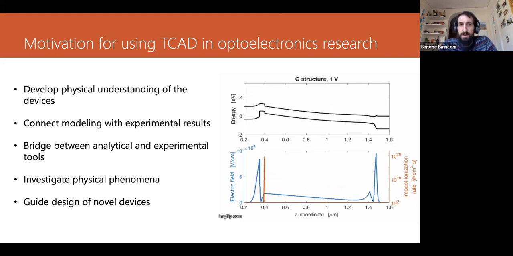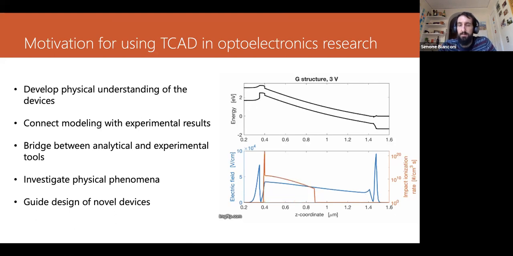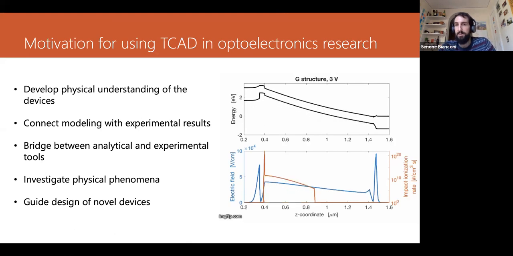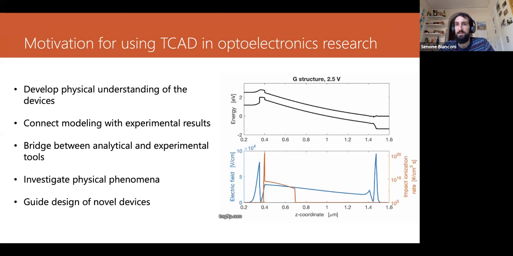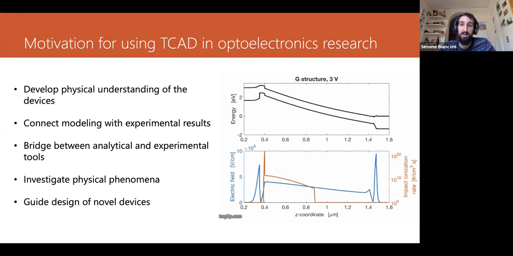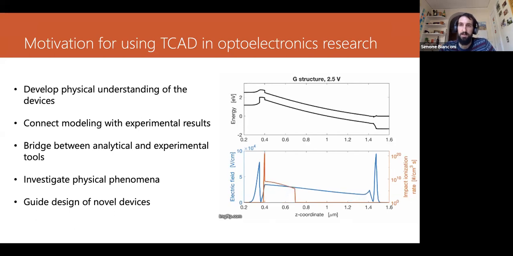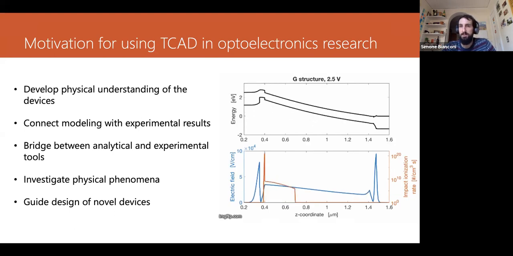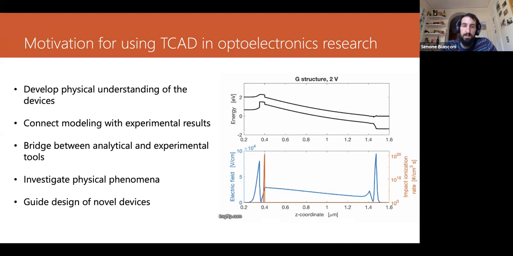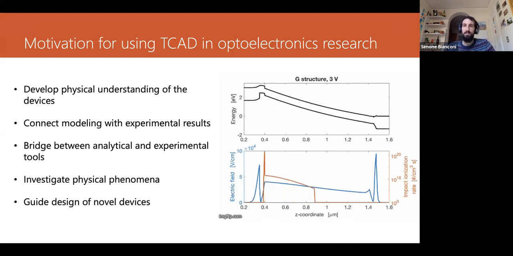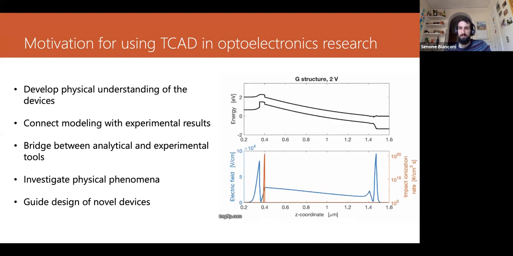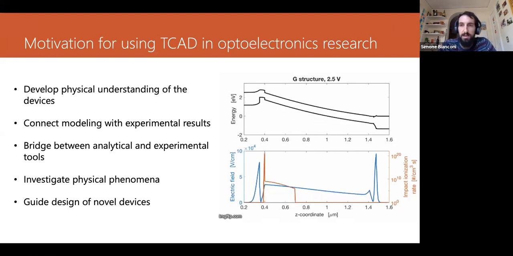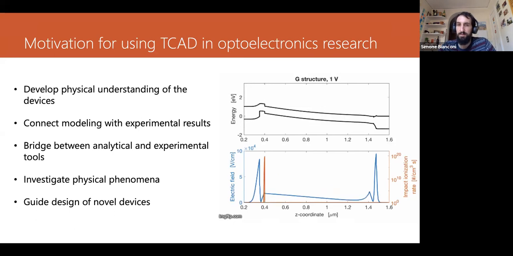Another thing it's useful for is bridging analytical tools, which are typically simplified and one-dimensional, and experimental tools, where you tend to investigate the structure. You can use this numerical simulation tool to bridge between the two. It's a more complex simulation, but it can capture the three-dimensional nature of the devices. We also use it to investigate physical phenomena, whether they are happening in our device or not, whether we can make devices that capture those phenomena. And finally, to guide the design of novel devices by trying to optimize their performance.